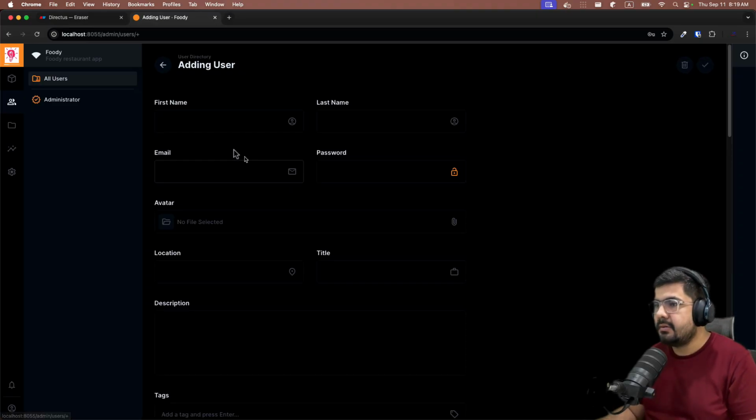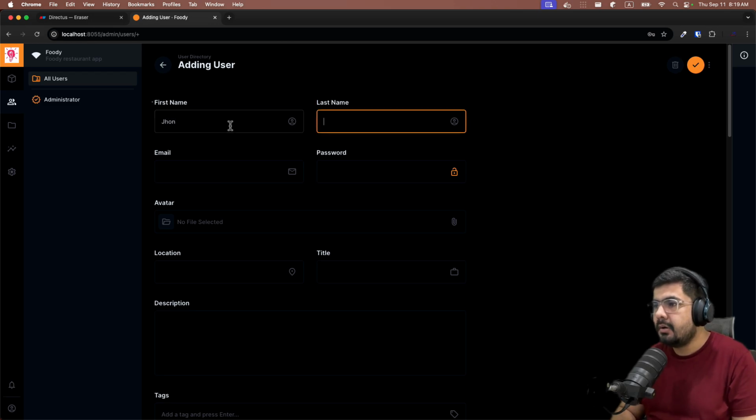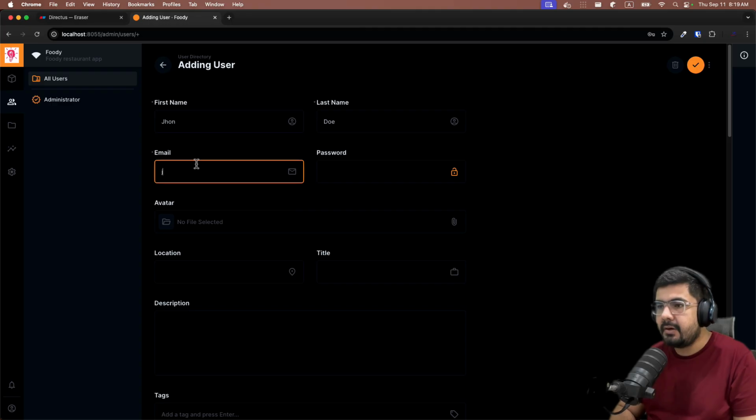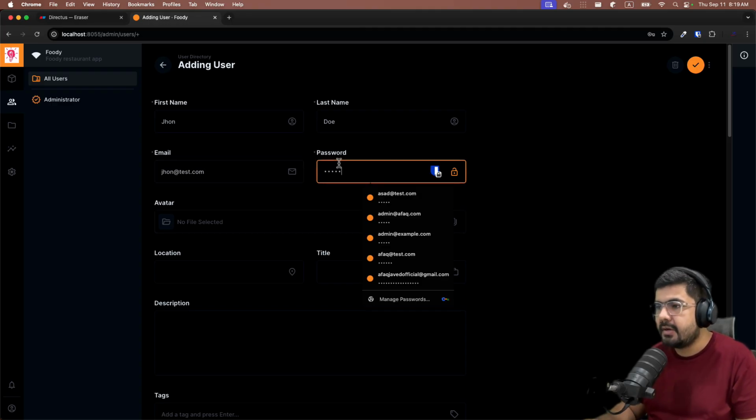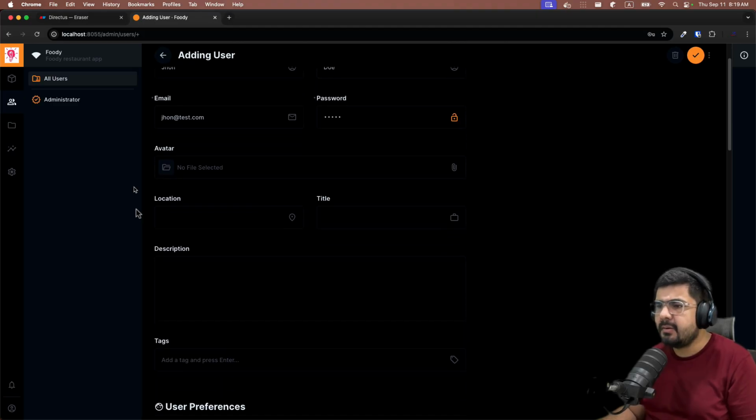So let's create a user and let's call him John, John Doe, right? And let's give him an email of, let's say, john@test.com, and the password is always admin for me. And once you have created first name, last name, email, and password, going further, you can upload an avatar and fill in all these fields.